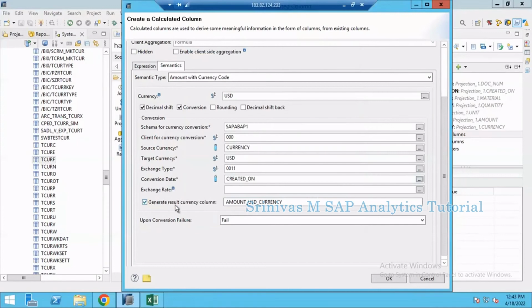So generate a result currency column. It is asking, do you want to create a new column? Either you can create your own column or you can ask the system to create a new column for the output currency. Not for the amount field but the currency unit field. Generate result currency column. Yeah, let's see, amount USD currency. Let's see how it will come if we give this selection box.